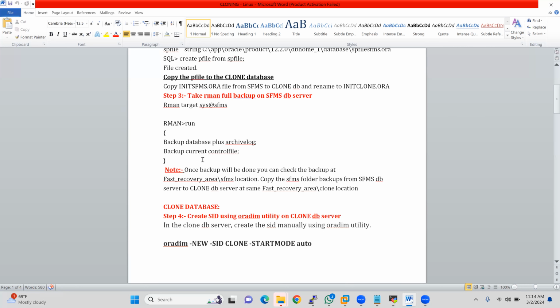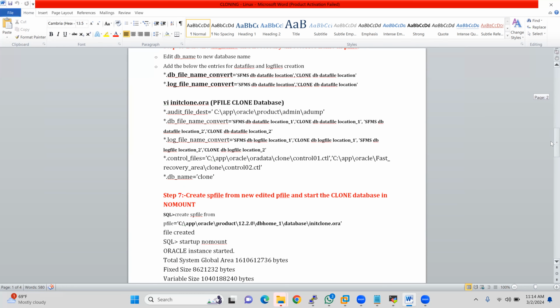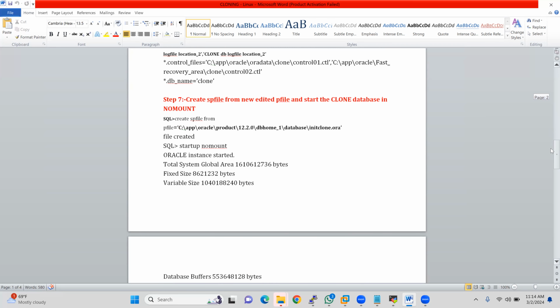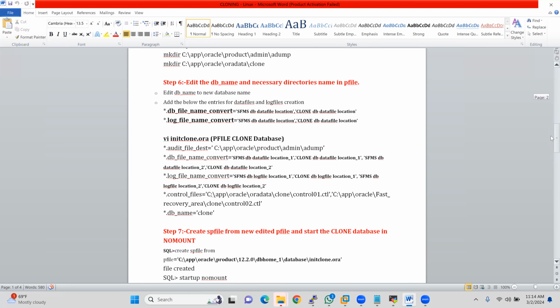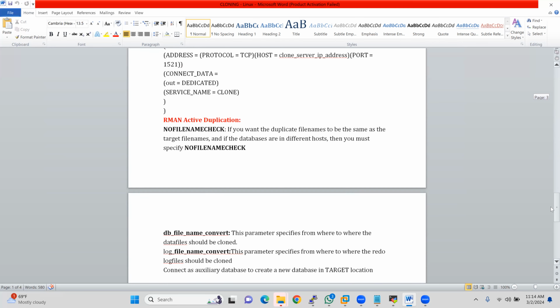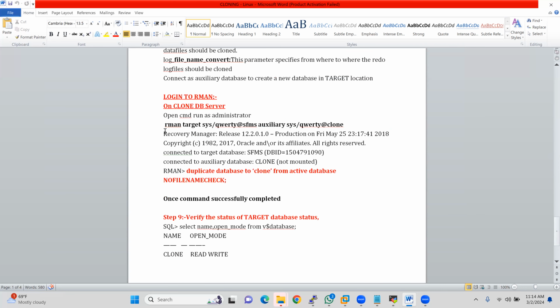If you are taking the backup, what will happen? Many times in interviews they will ask this question: if you are running the duplicate target command using auxiliary, then why have you taken the backup?